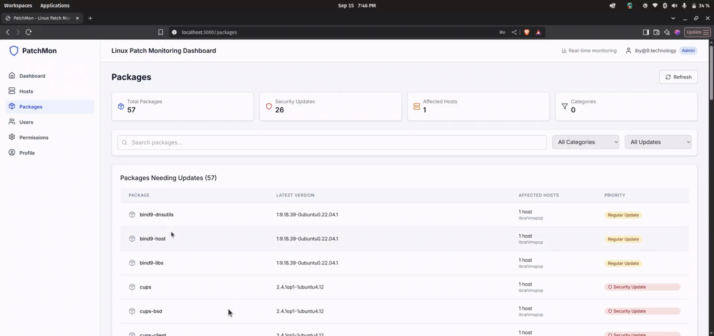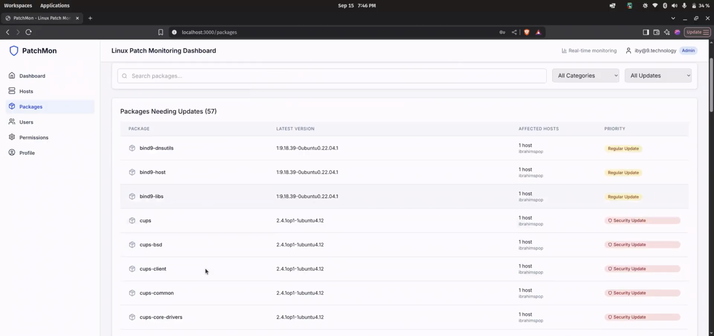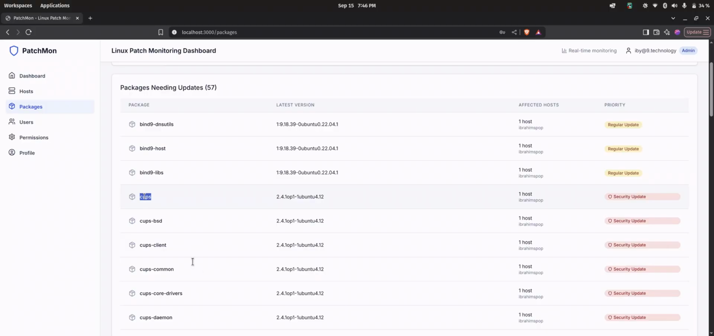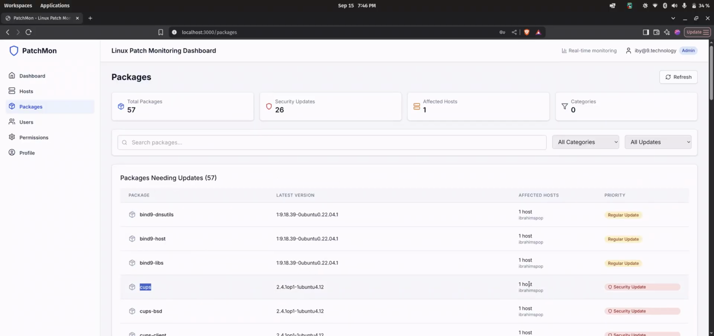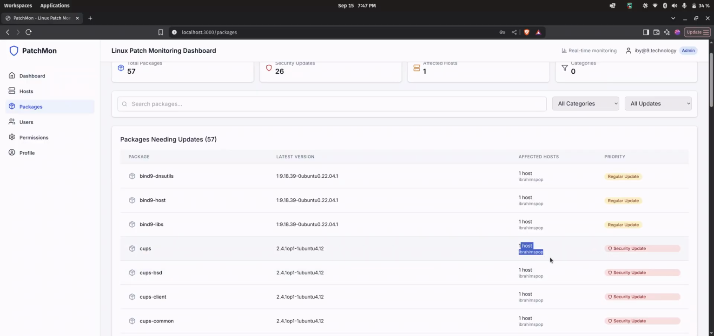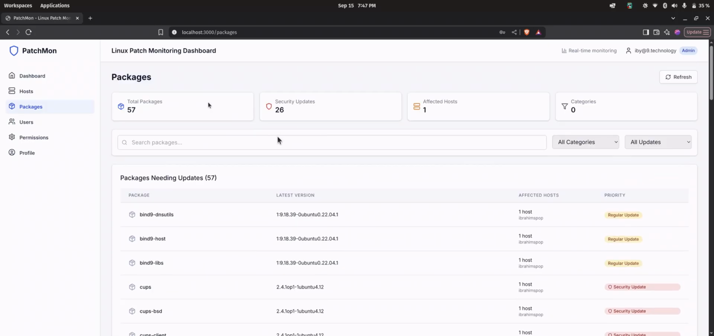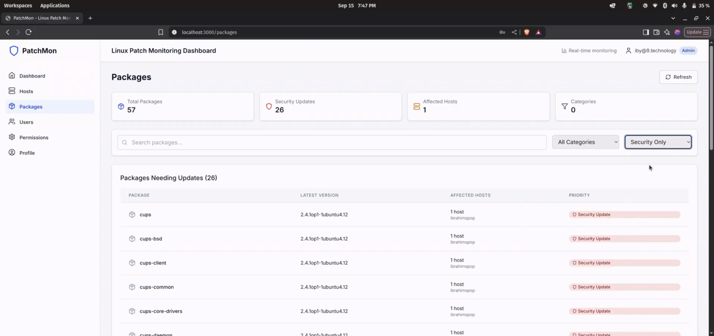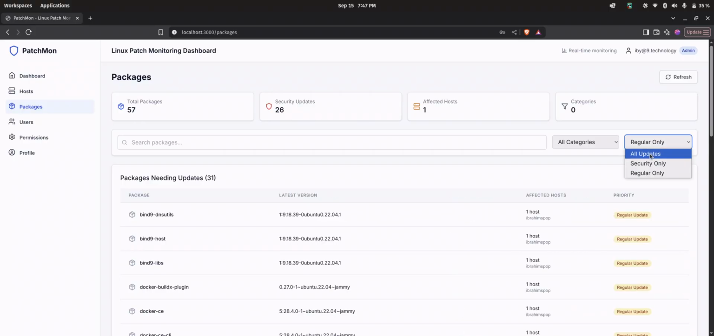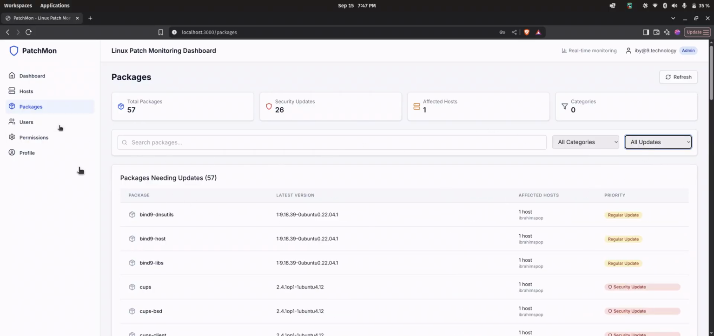This is really good because let's just say there is a vulnerability with a specific package, for example, cups. So then if I was to search for cups and I was to see which hosts it affects. You see, this is great for something that happened, for example, an SSH vulnerability, or there was an issue with log4j.js and Java and this, that, the other. Then we're able to go ahead and search the packages, or even select the type of updates we have. We have security updates only here, or we have regular, or we have all, that kind of thing.